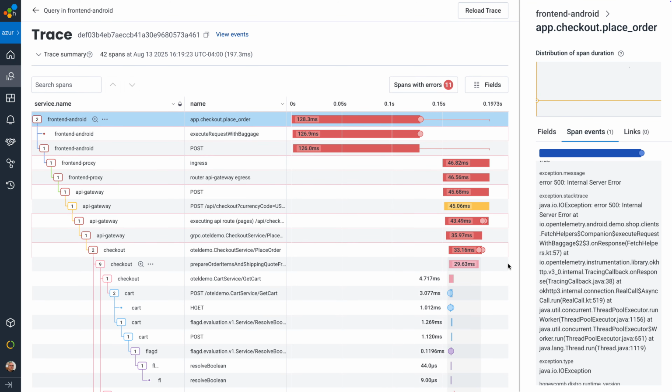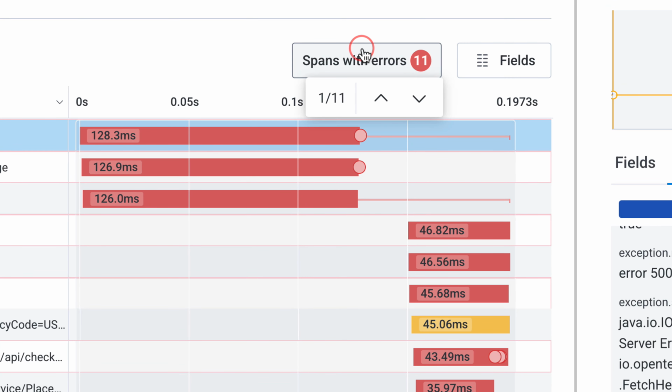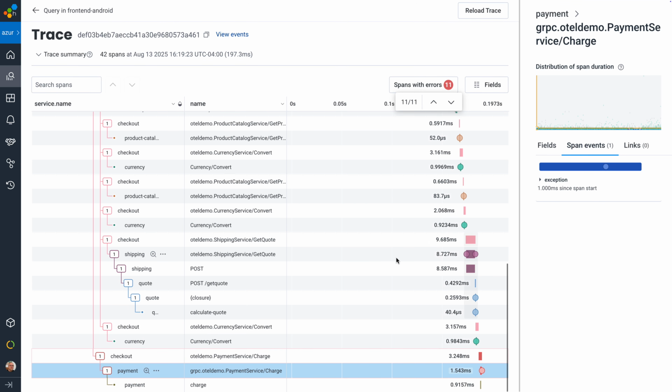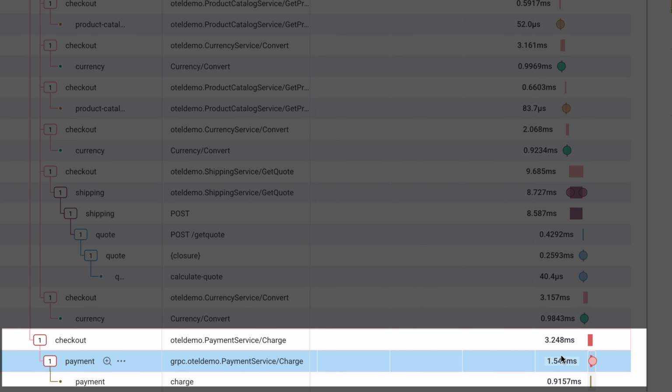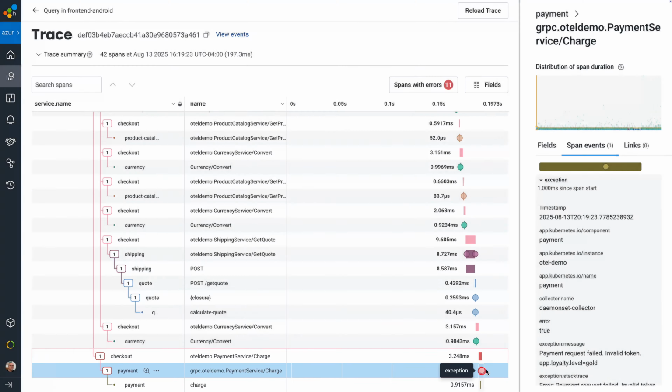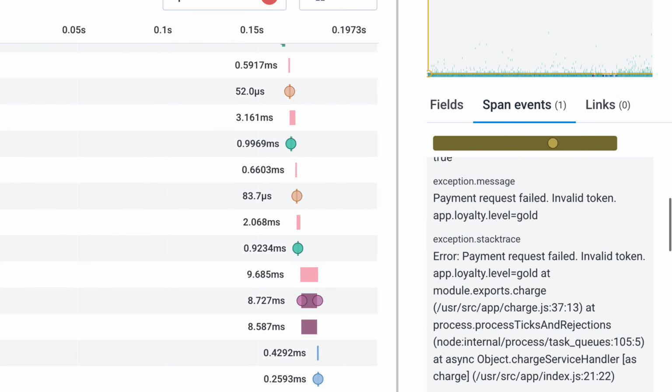To get to the root cause, which is often the last error in an end-to-end trace, I'll click on the Spans with Errors box, then click on the up arrow to go back around to the very last one. Here we see that the payment service is what's actually causing the failure. And it's complaining about a loyalty level of gold, some sort of invalid token. That's a lot different than the 500 internal server error.